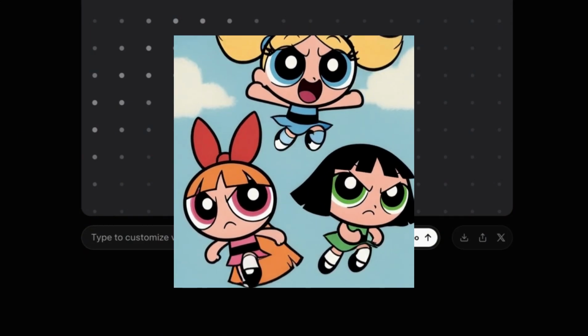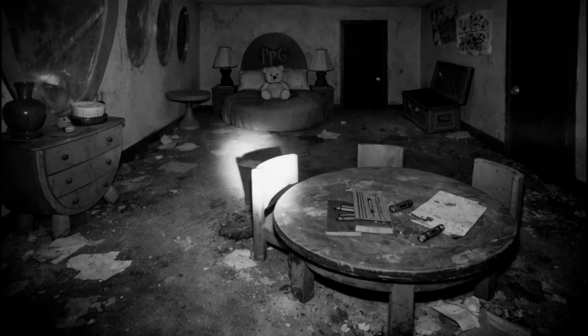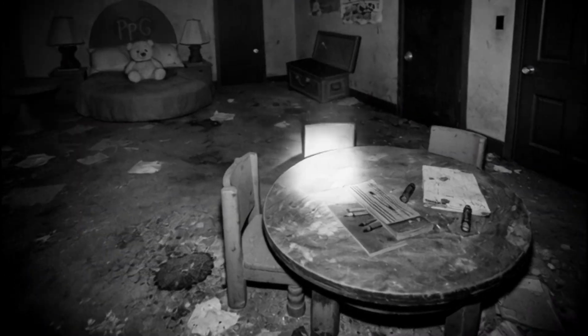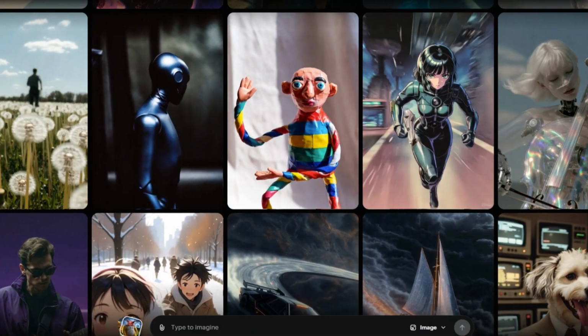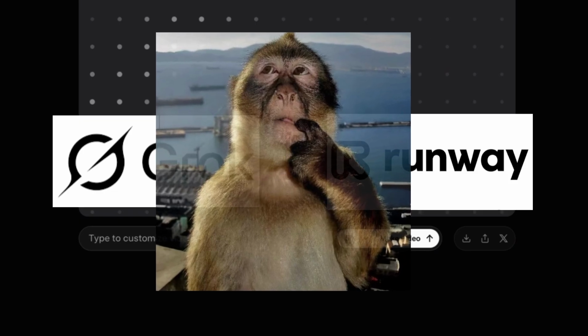I have 10 minutes to create the best Powerpuff Girls video. Using only Grok and Runway, I will recreate the most iconic settings from the show. Let's set our 10-minute timer and head over to Grok, and we will finally see which platform is best for image to video generation.